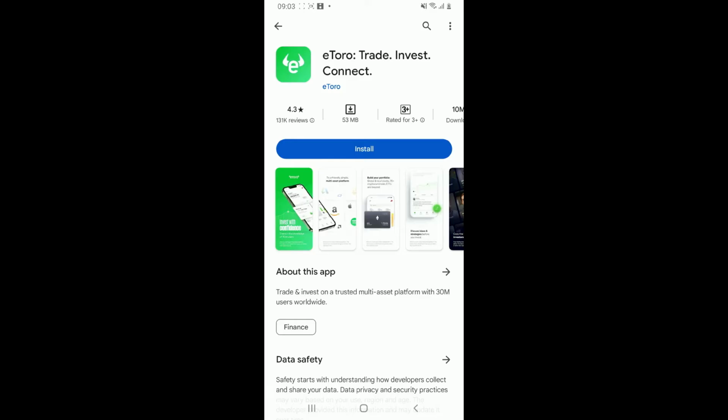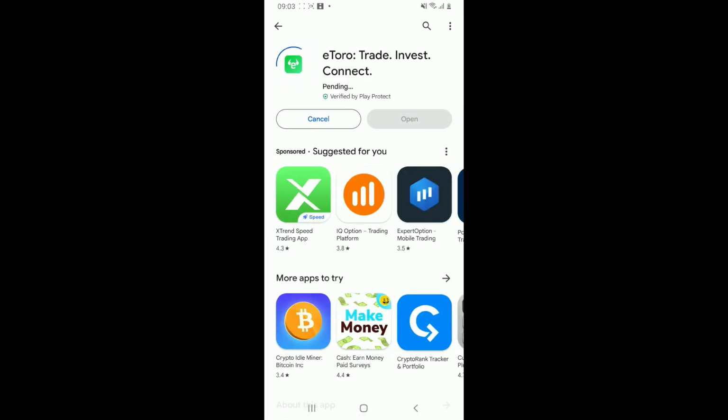To begin downloading the application for your Android, tap on the install button and wait until the application is downloaded and installed, which will only take a few minutes. Once it's done, you can open the application and start trading. That is how you should be able to download the eToro application for your Android phone.